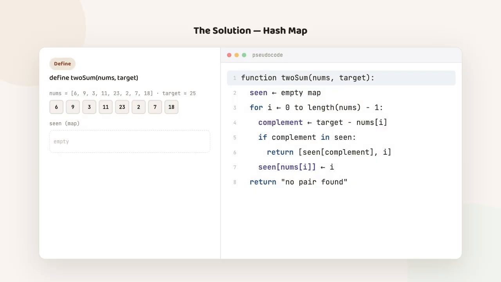We have taken a list of numbers 6, 9, 3, 11, 23, 27 and 18, and we are going to traverse them one by one to see which pair makes the target 25. We will start at index 0, which is 6, and we have created a hash map. The hash map stores which elements we have already traversed, and I will show you visually how the logic continues.